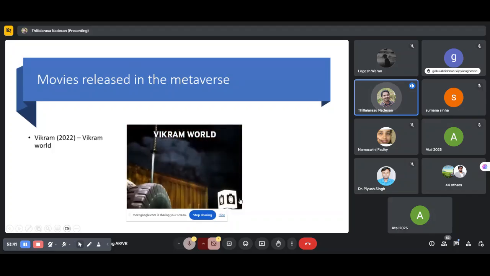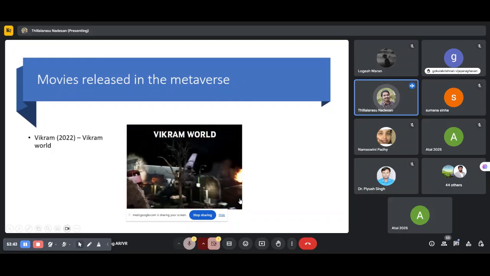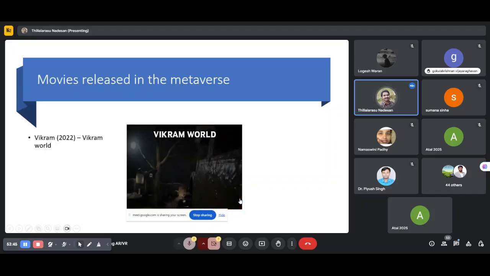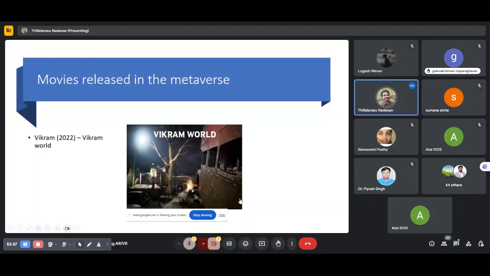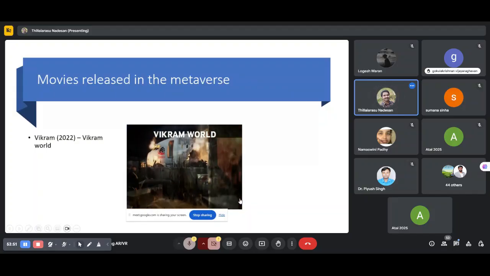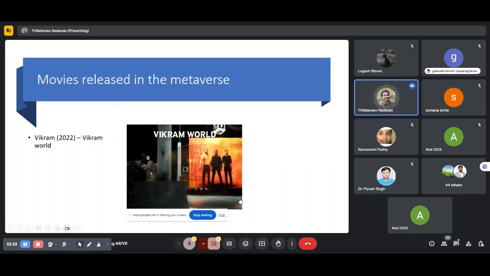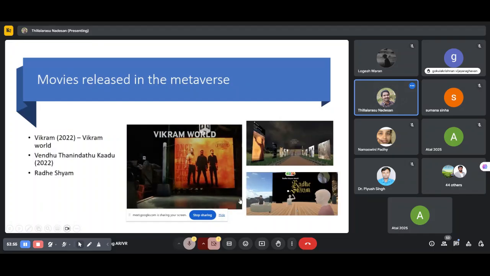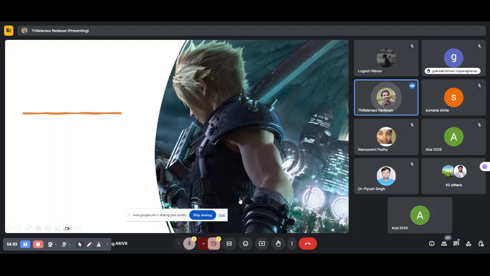With respect to Tamil movies, like Vikram, you can see these are the movies with respect to Tamil movies, and I think everyone already knows them.